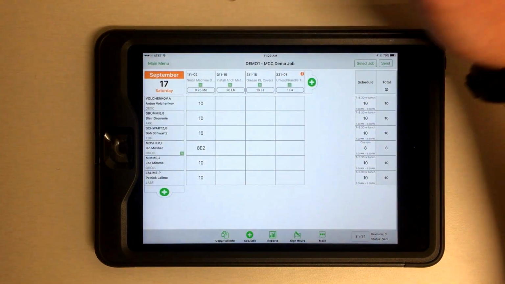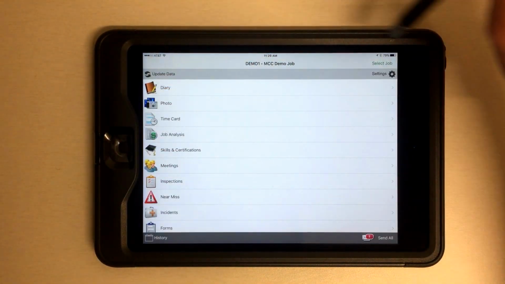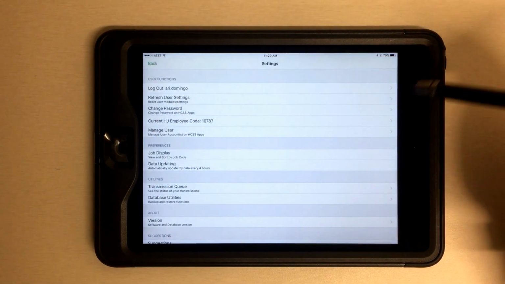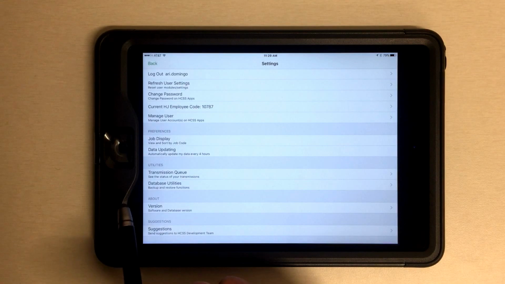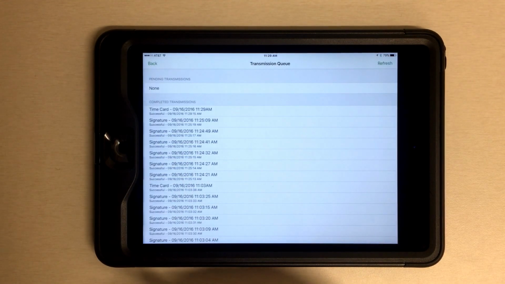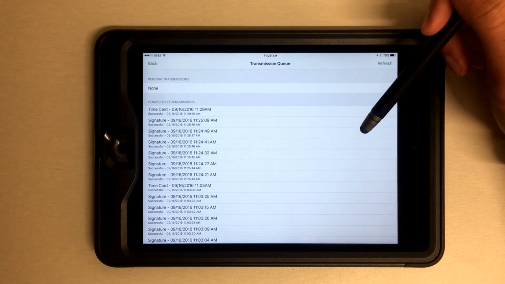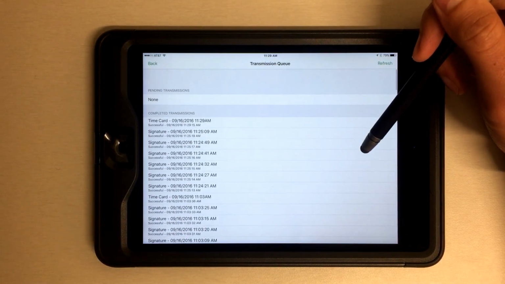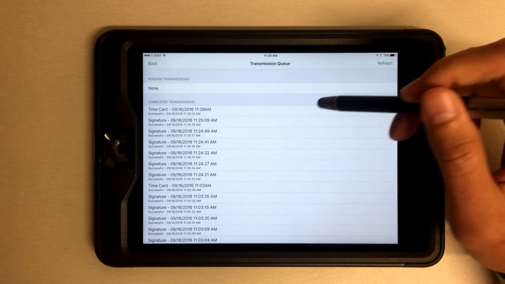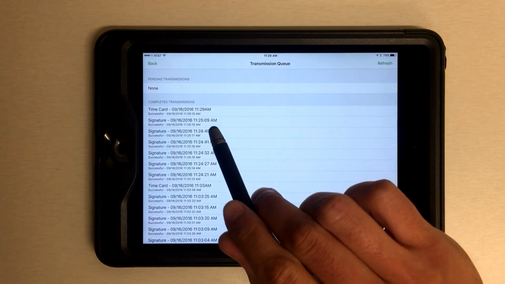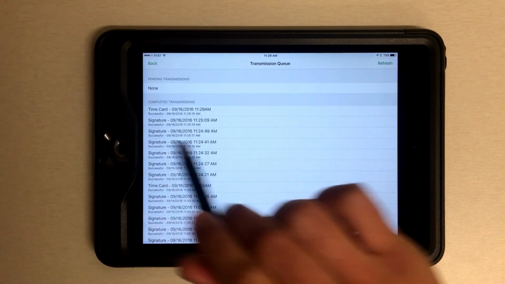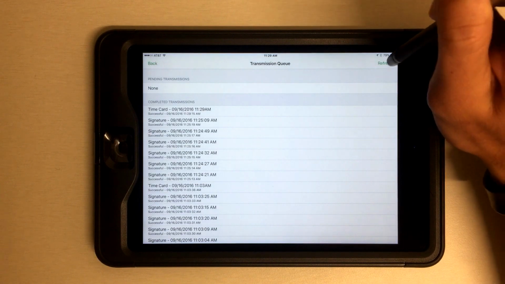So a good practice would be to go to your main menu, settings. Under utilities, there is a transmission queue, and you can see everything that you sent and whether it was successfully sent or received by the HeavyJob manager. So it looks like mine was sent successfully, and you can refresh it as well.